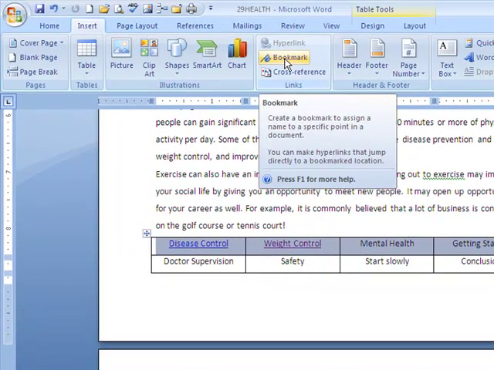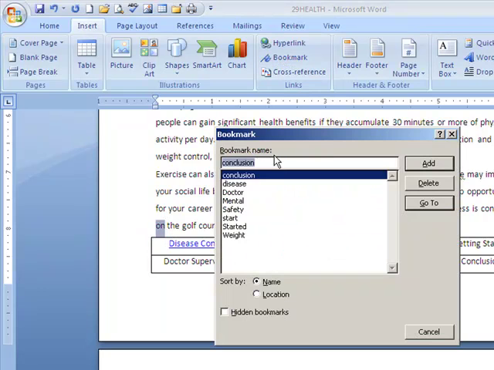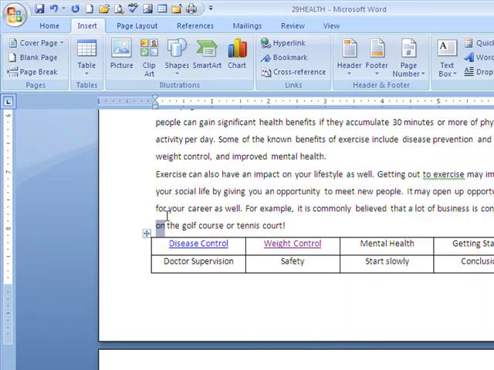So I'm going to select the top of the list, or I can even select the words above the list if I wanted to. Okay, and I can say, yeah, I want that to be a bookmark. I'm going to call that list, and I'm going to add that there. It doesn't do anything to the text. It doesn't look special in any way.